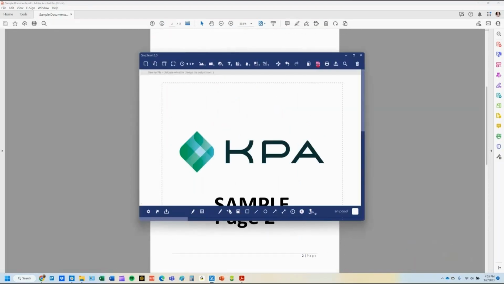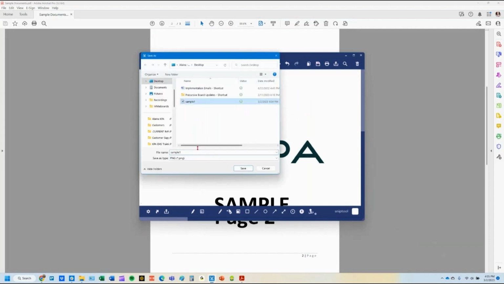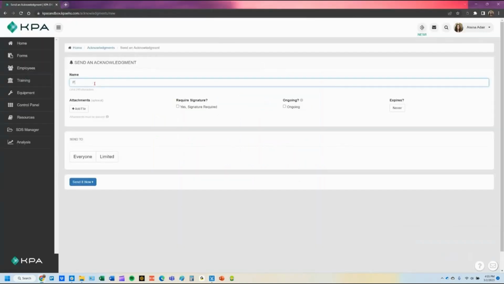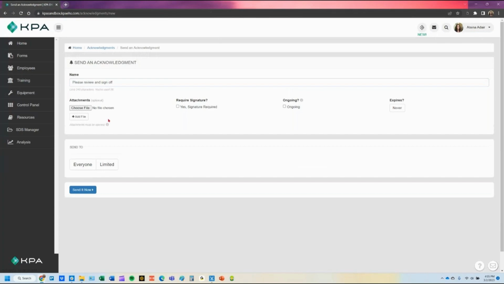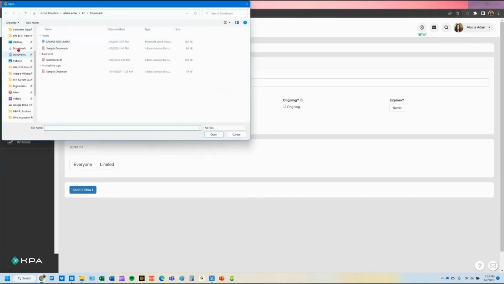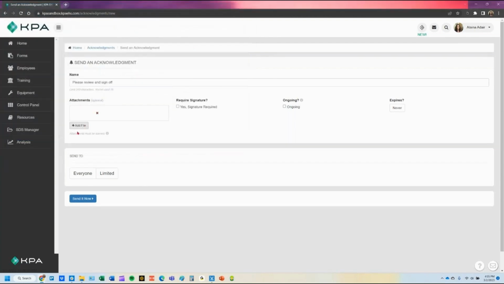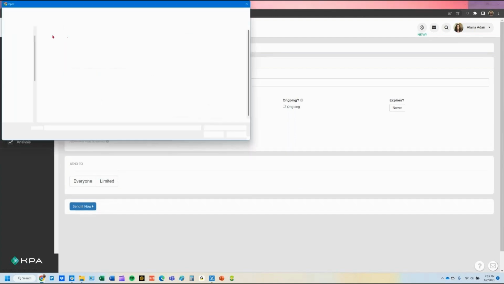And then we could upload these into the acknowledgement section from there. So we'll call this sample 2 just so I know the difference. Close out my PDF here. And now, similarly, I'll put please review and sign off. So now we'll just attach these files. And we'll go again to my desktop to make it nice and easy here. There's my sample 1. You'll just attach another file for sample 2.